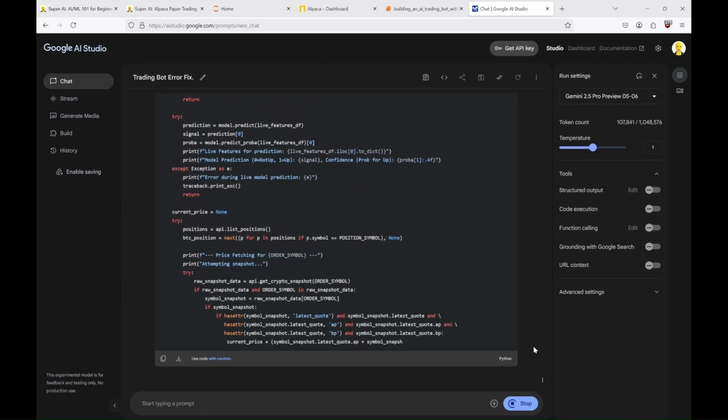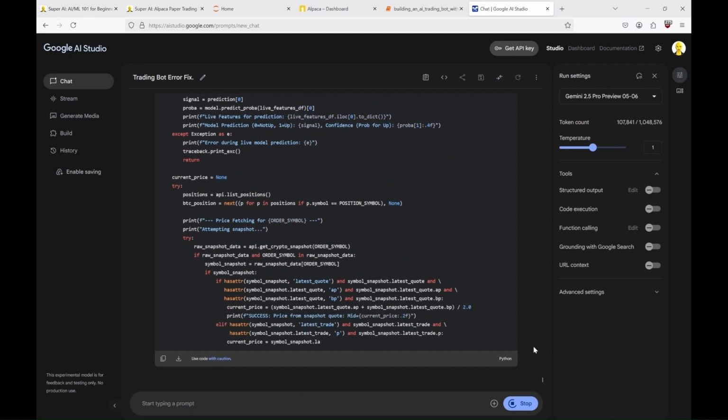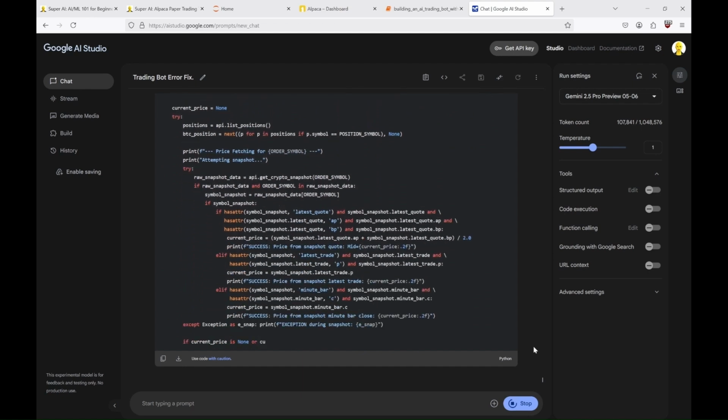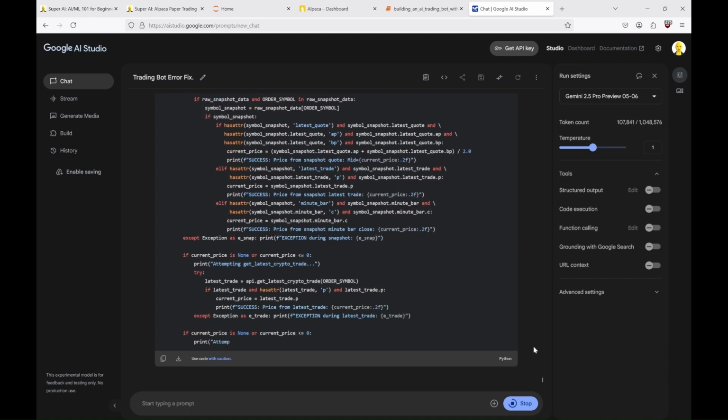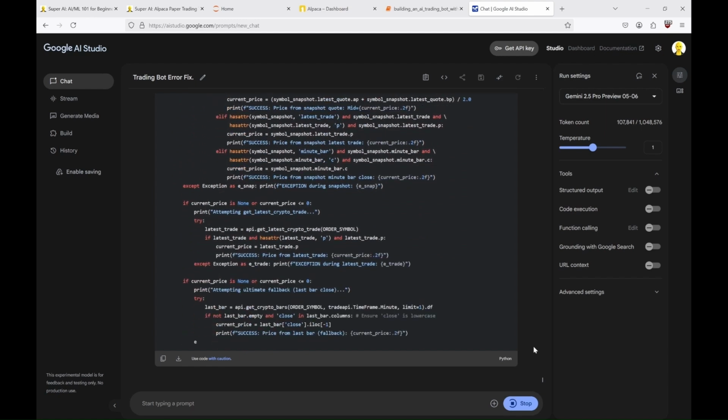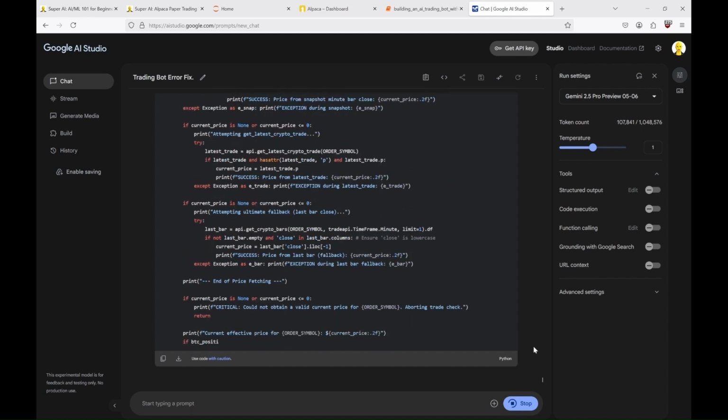Next, we have that super resilient price fetching logic. It tries to get the price from the snapshot first. If that fails, it has a backup, get latest crypto trade. And if even that fails, it has an ultimate fallback to just get the close price of the last bar. This makes our bot much less likely to fail because of a small API hiccup.